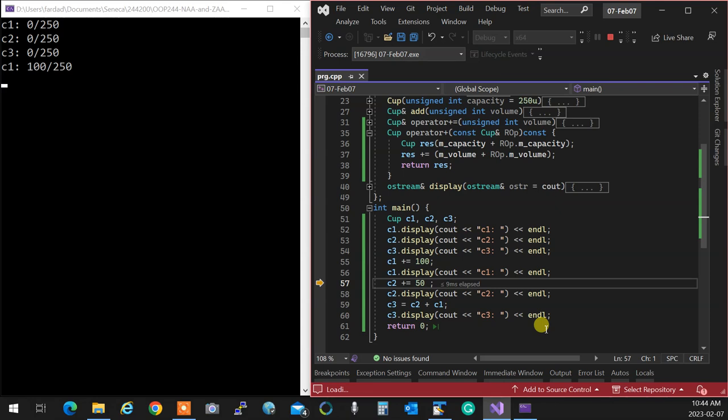Then we're going to add 50 to C2 and display it. I have 50 out of 250. Are we okay with this? Right? Now, what should be the result? What do you expect the result of C3 to be? So, when I want this to happen, C3 must have 150 cc's in it, correct?